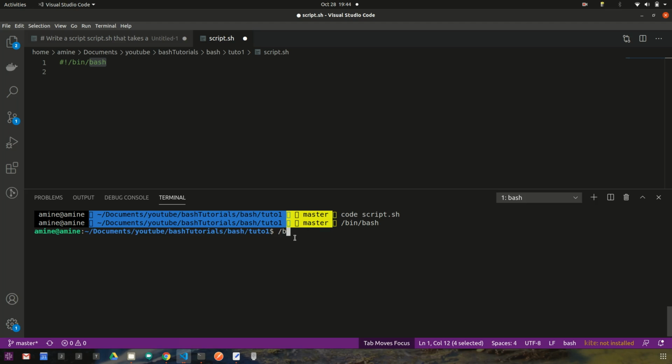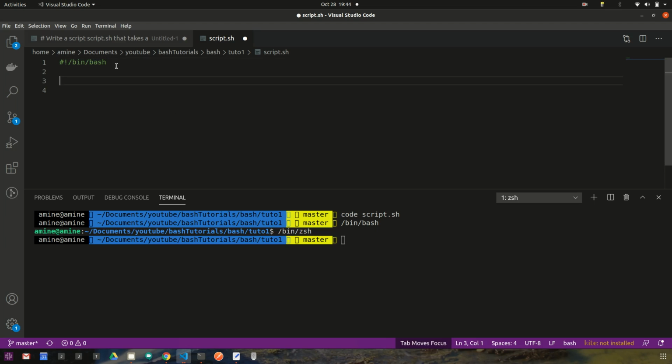So I'm going to say bin ZSH, and I'm going to be using ZSH here, but for the scripts it's mandatory. If you want to write with bash, you must say which shell you are using. So this line is the first line to write.